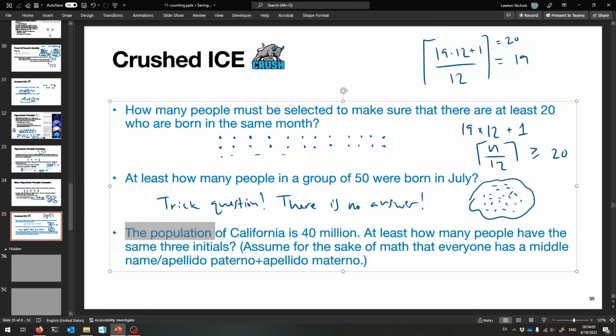So the population of California is about 40 million, and assuming that, at least how many people have the same 3 initials? Let's assume that everybody in the state has 3 initials, just to make this easier on us. So assume that everyone has a middle name or some other name that makes your total names add up to 3, okay? So how does this work? At least how many people have the same 3 initials?